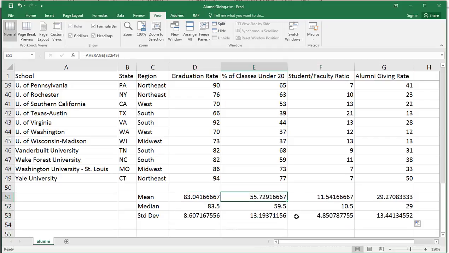Percentage of classes under 20, the average is 55%, median is 59.5%. Wow. Standard deviation 13.1. Student faculty ratio is 11, median 10.5, standard deviation 4.8. Alumni giving rate mean 29.27, median 29, and quite a big standard deviation there for the alumni giving rate.